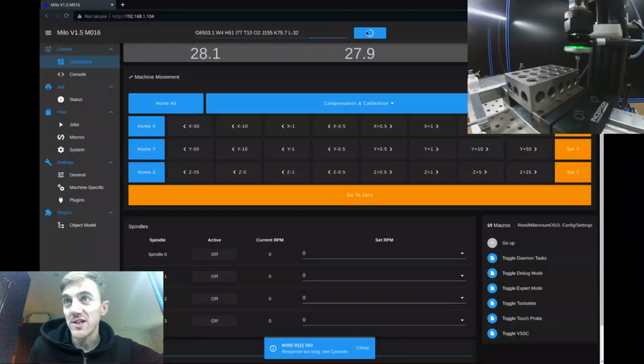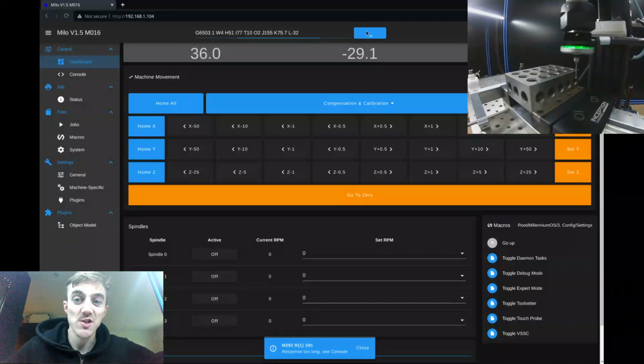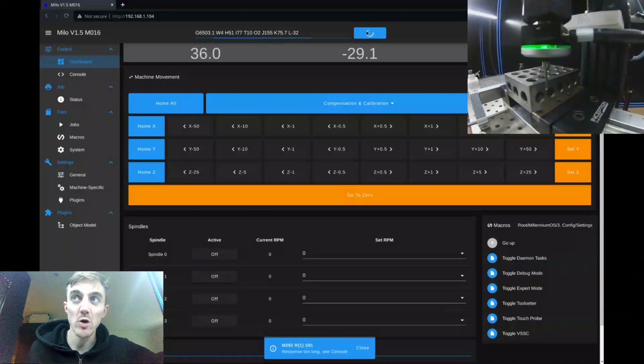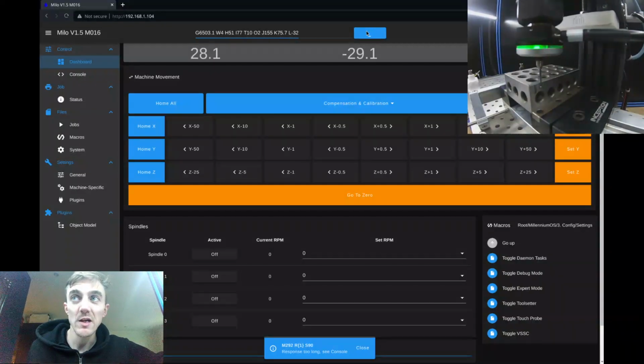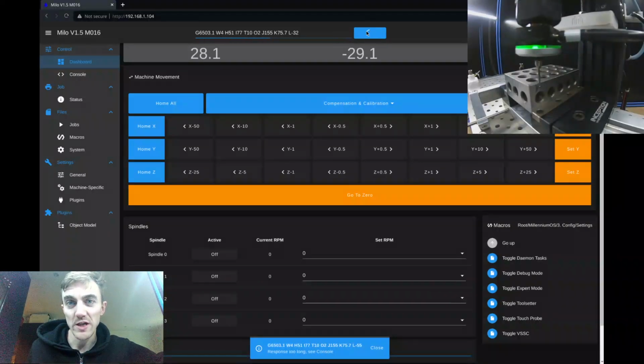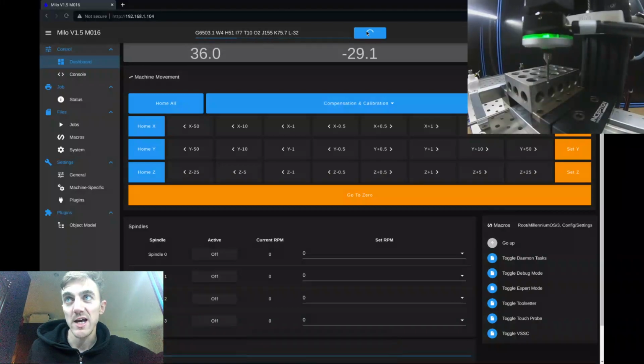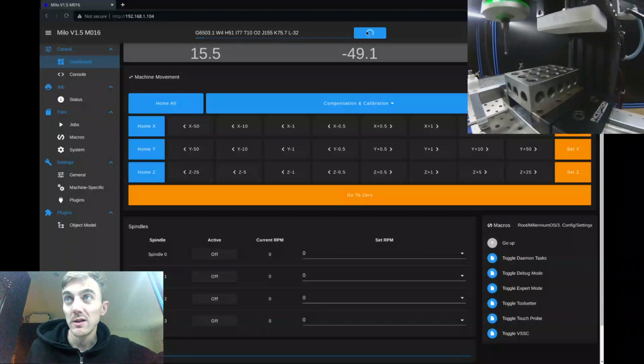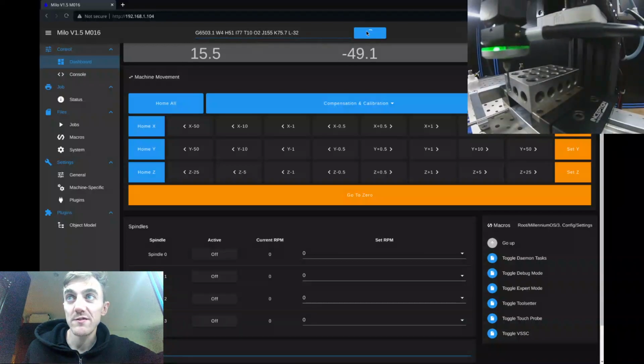Obviously we need to wait for this to run, but once it's done it will essentially do exactly the same thing, which is set the positions of the 0 for the work coordinate system, and calculate the angles. And it will also give us a set of dimensions for the block. So you can see there we've done the two X surfaces, and now we move on to the Y surfaces.